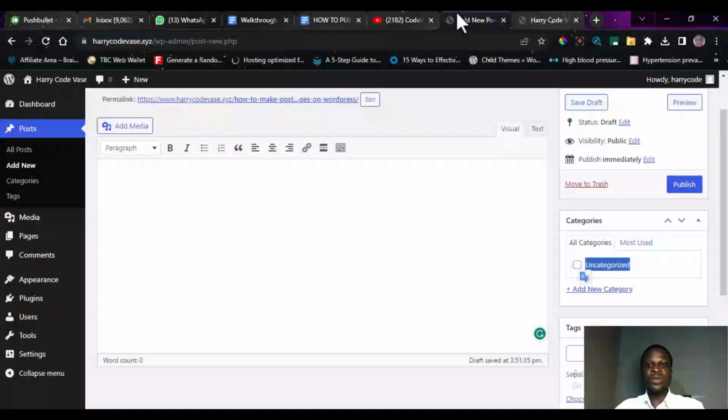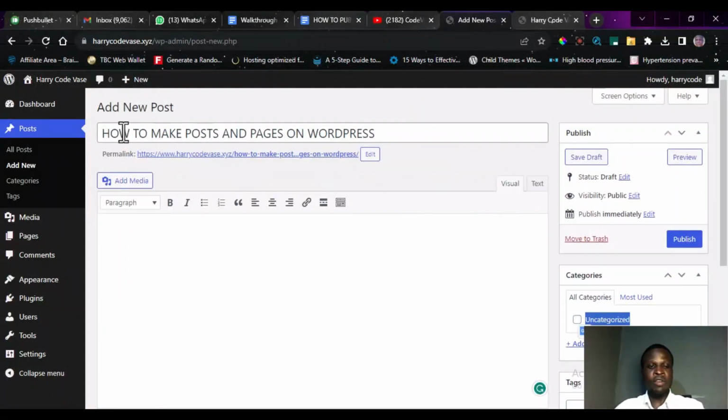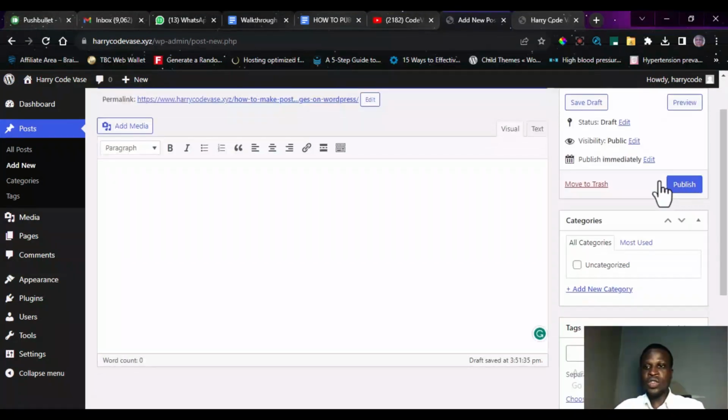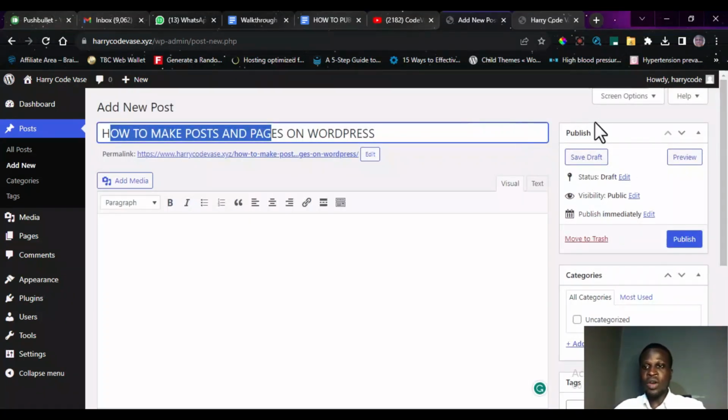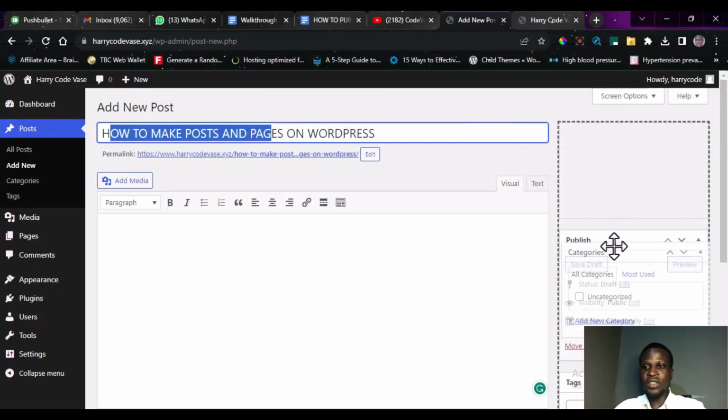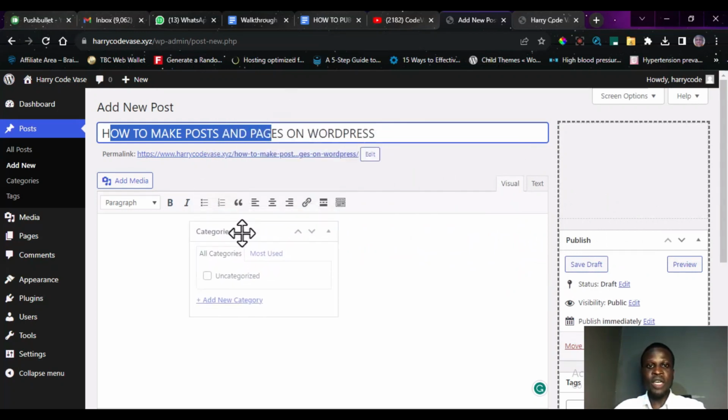So right now, to create a category, after you have put in your post title, you just scroll down to where we have this category section. You can see this category section. Before that, all these things in this place, you can drag and put them in whichever place you want.